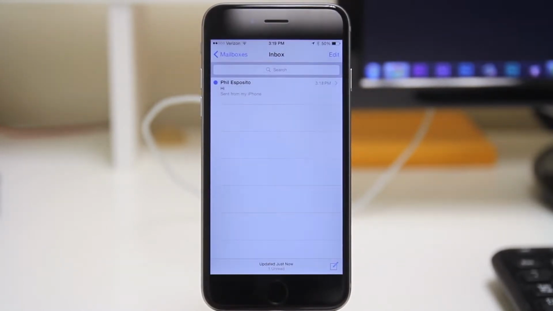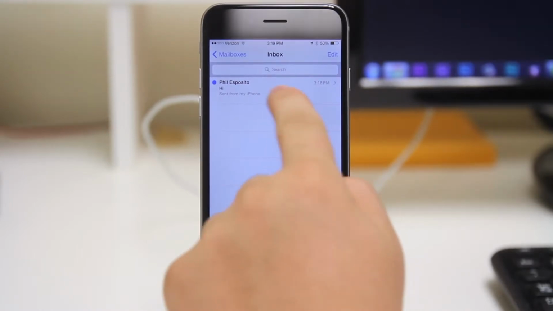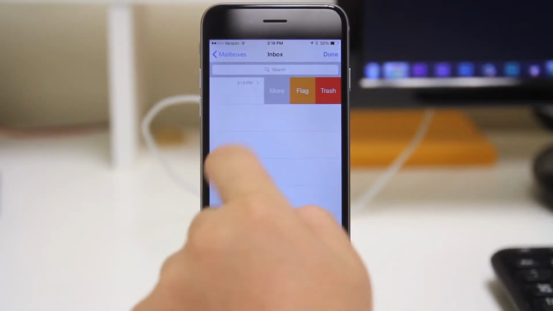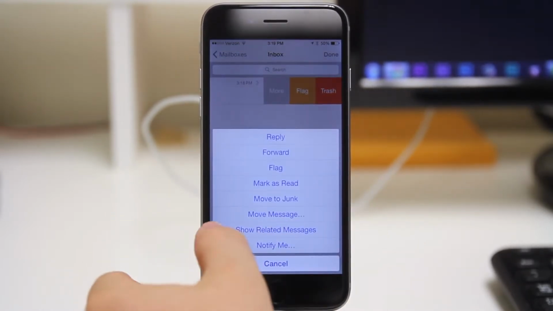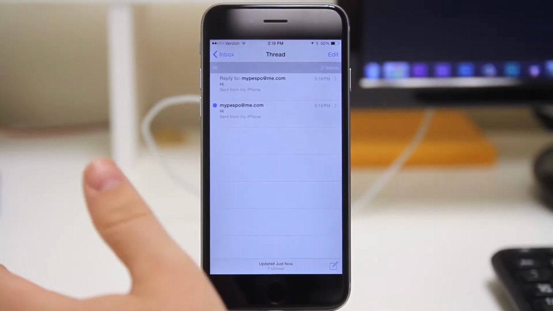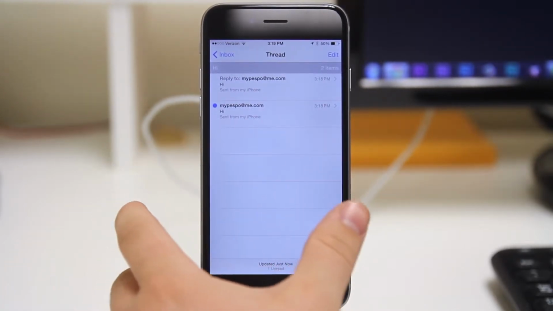Next up, you can show related messages in the mail app. So if you just swipe over, you can click on more, and then you have show related messages, and this will show any messages that have a similar context within them.